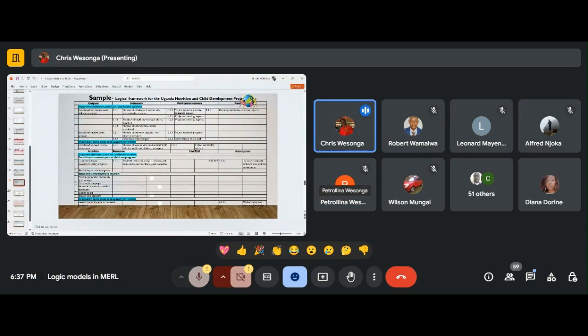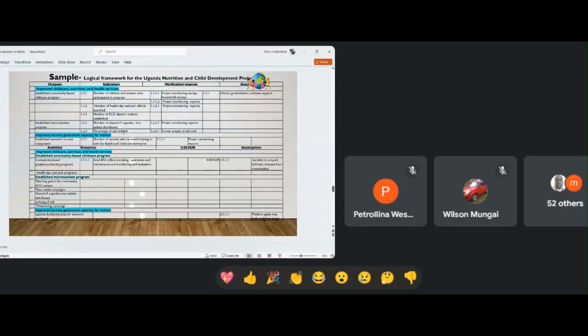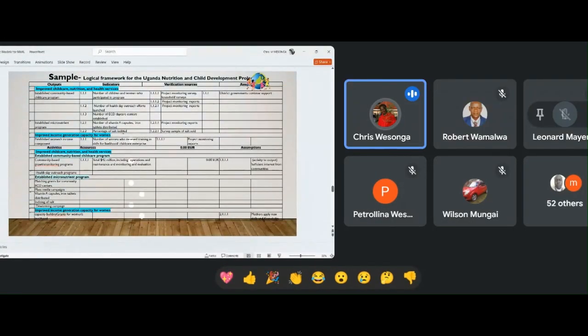Then you have improved income generation capacity for women. So we have the established women's income component, which means if you are the program manager, we'll want you to give us this output. The three for this program: number one, you'll have established a community-based childcare program. You'll have established a micronutrient program. You'll have established a women income program. And this is how the indicators work.